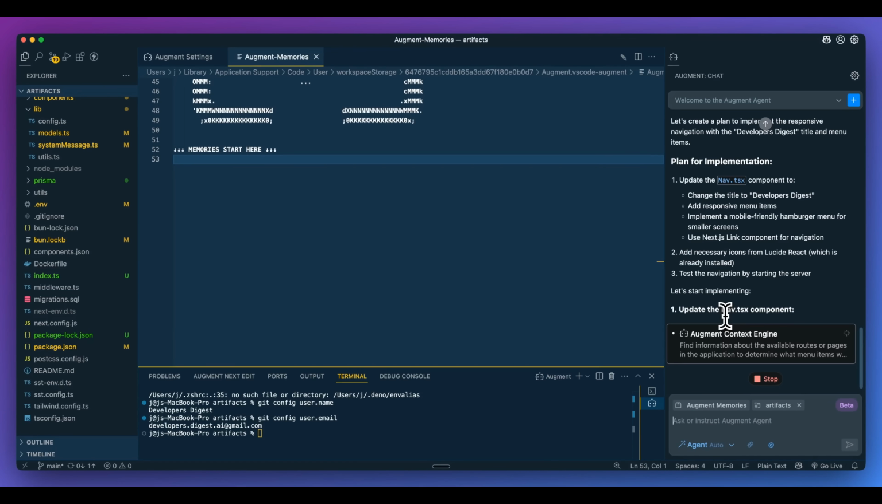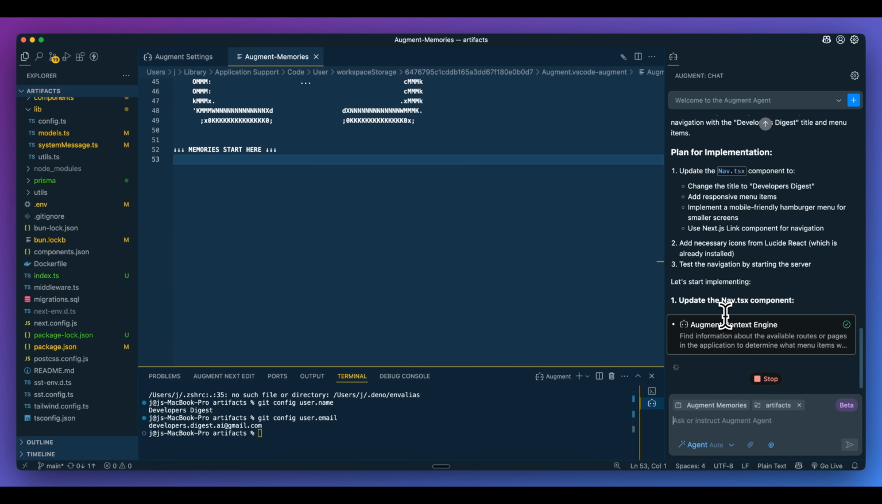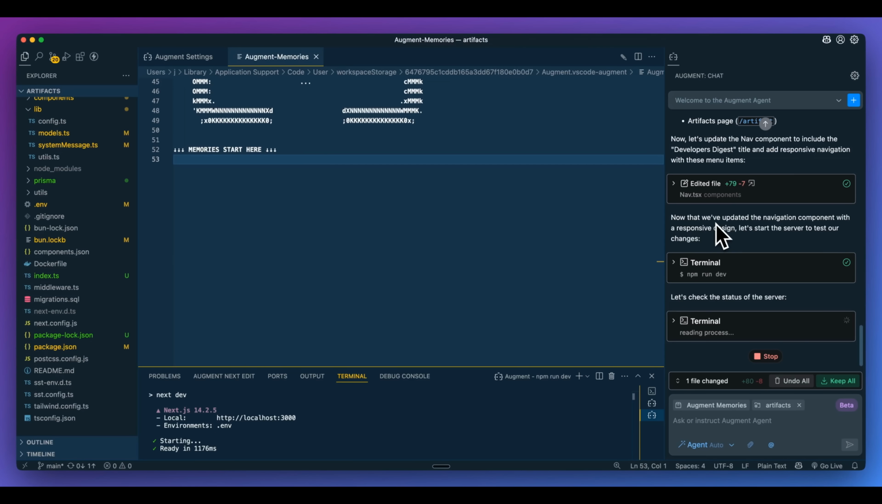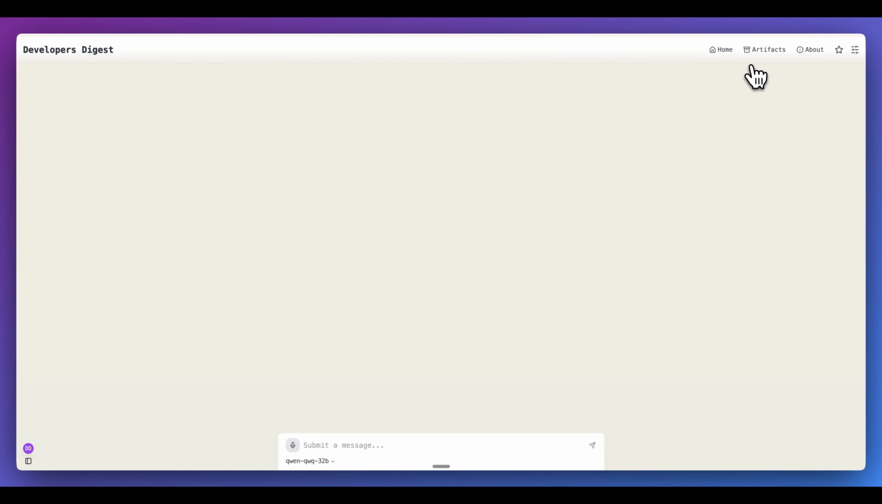So within here, we see we're going to update the nav.tsx. We're going to change the title to Developer's Digest. We're going to add responsive menu items, and then we're going to add in the necessary icons. Here we can see it went through, it made that edit, and then finally it ran the command to start our server. Here's the navigation that it added in those navigation items. It also has the correct context for the different pages that I have within here.